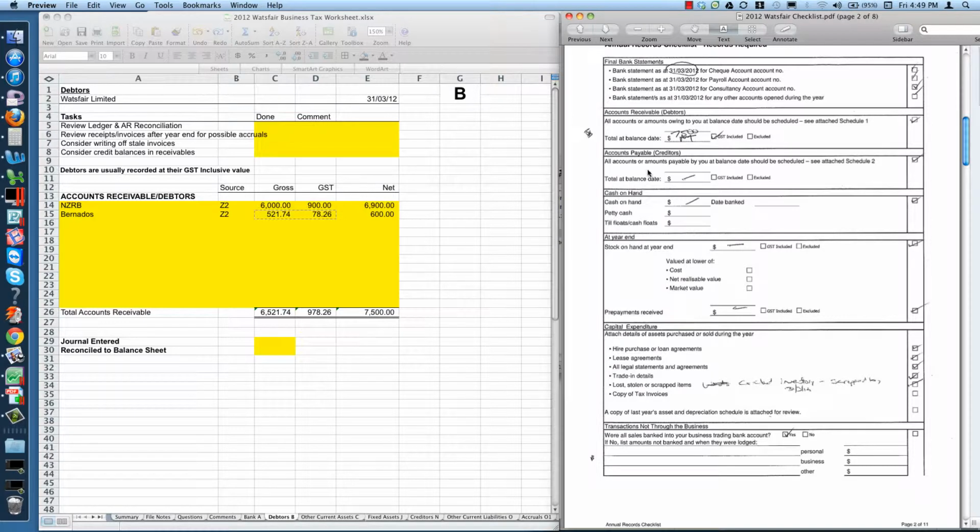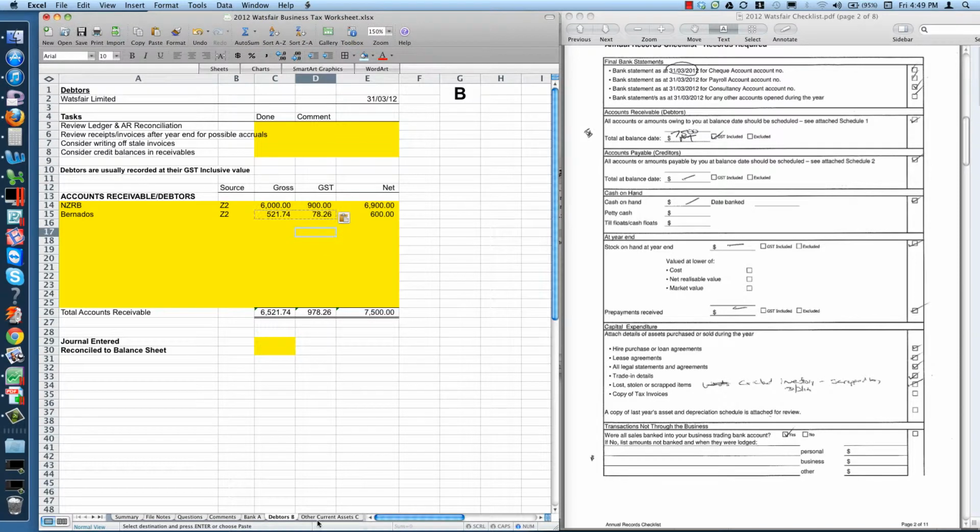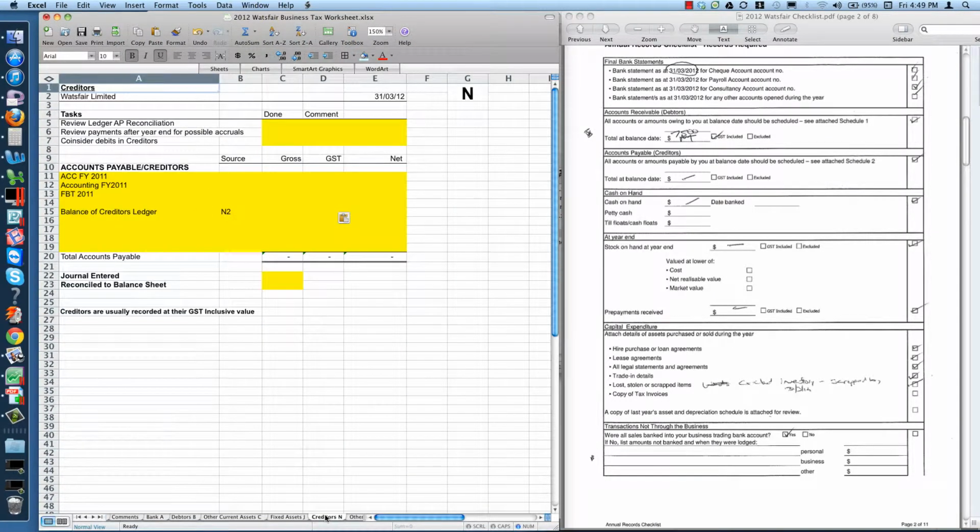Under accounts payable creditors, they've said there are no creditors. I actually know that there's at least one, which we'll find later on, but that means there's nothing for us to enter. If they did give us anything, we would actually go to our creditor section, workpaper N, and either create a separate schedule or enter in this information here. One of the things we could put it in is simply say as per client schedule, and then just total up the gross, GST and the net amounts over here as well. That's perfectly okay.